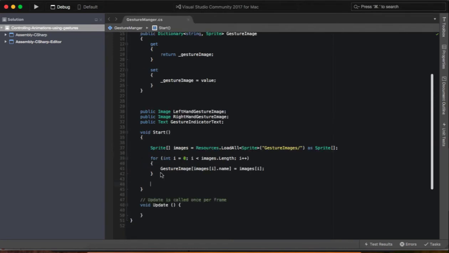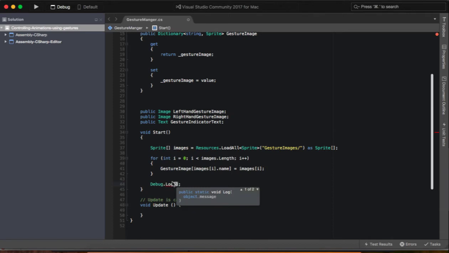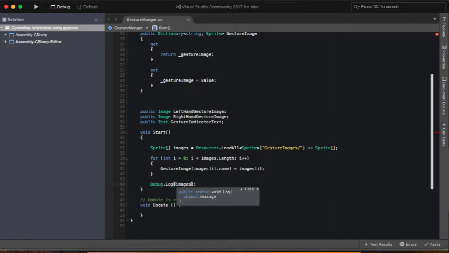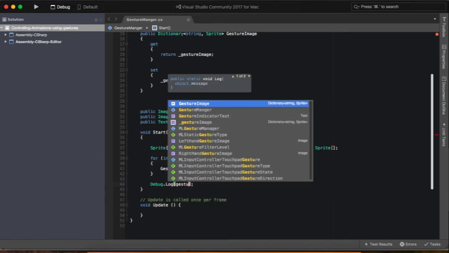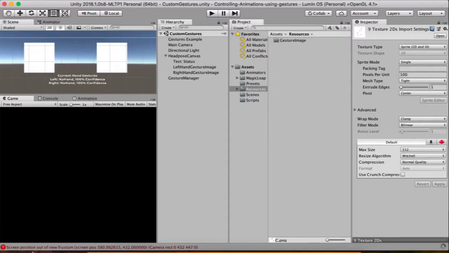Now we can make sure that it is actually working, that our gesture image is not empty, and the way we can do that is using the Debug.Log function. Let's just print out the gesture image dot count, so that we will be sure how many gestures we have inside this dictionary.